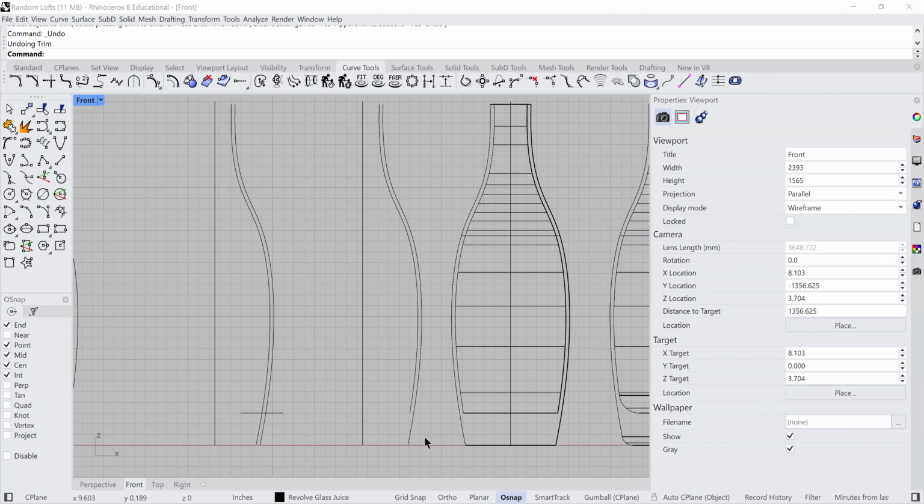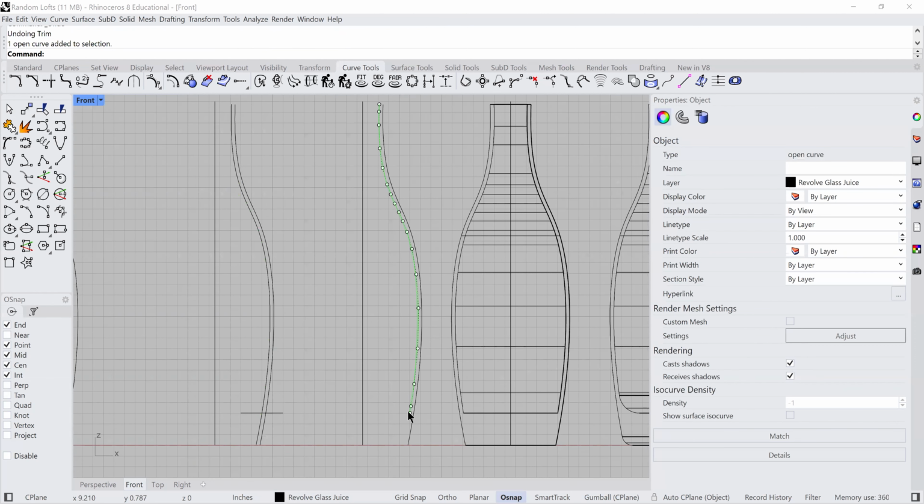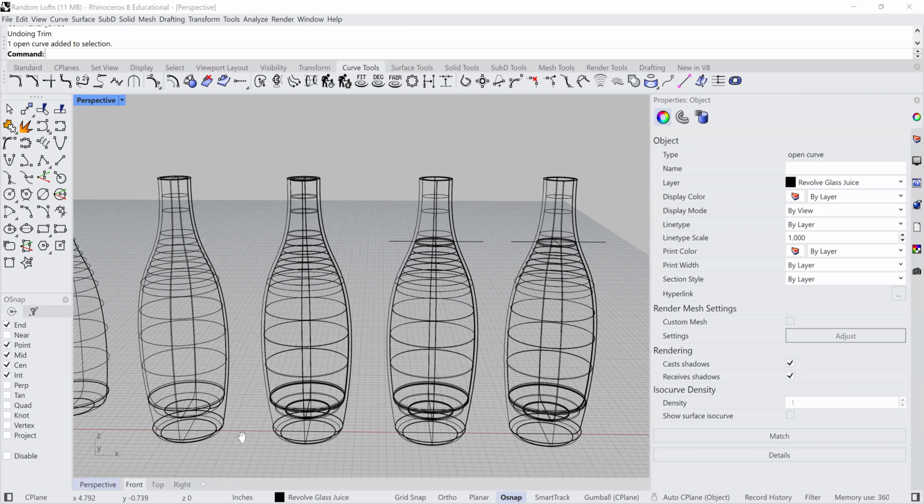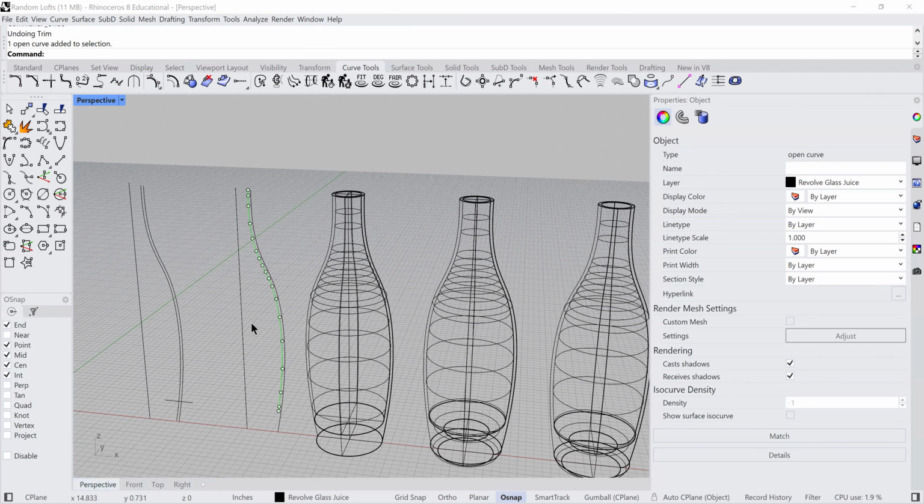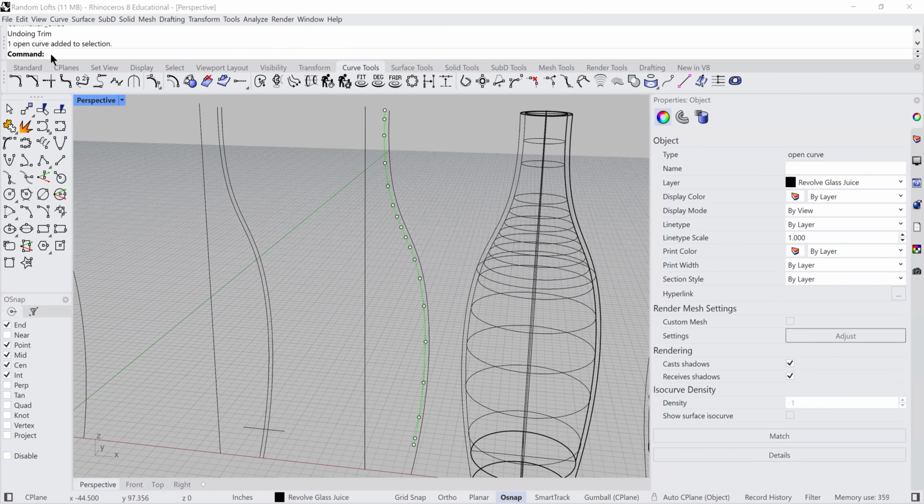So now it's a matter of revolving. So let's do this one at a time. I'll do this in perspective. Just turn that a little. Okay, so we can put in the command or under our surface tools, down here at the bottom, we have the revolve tool. So I'm going to select that.